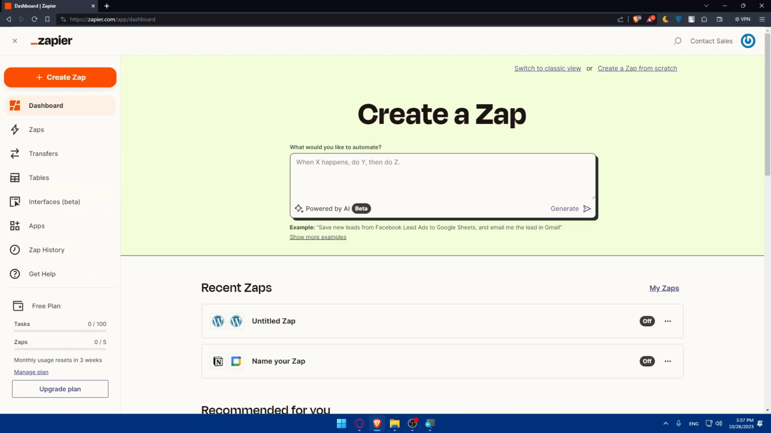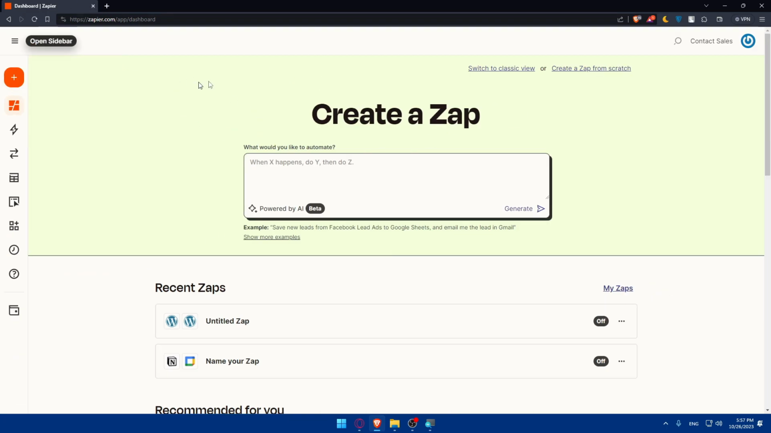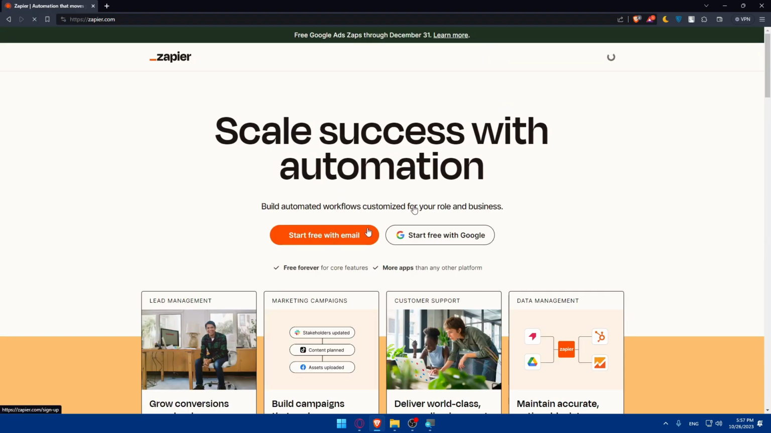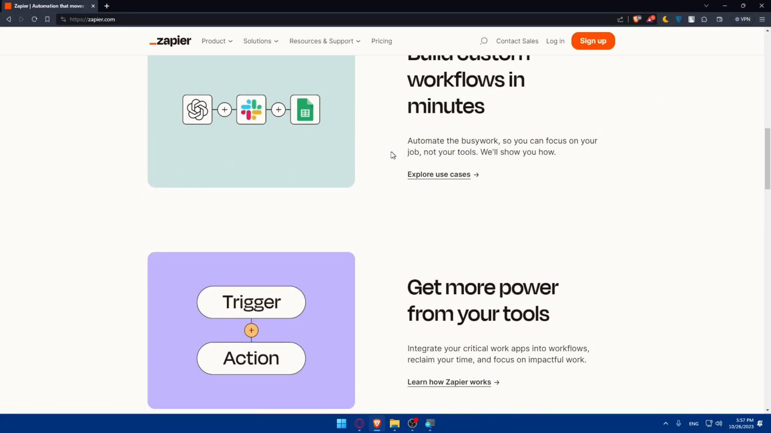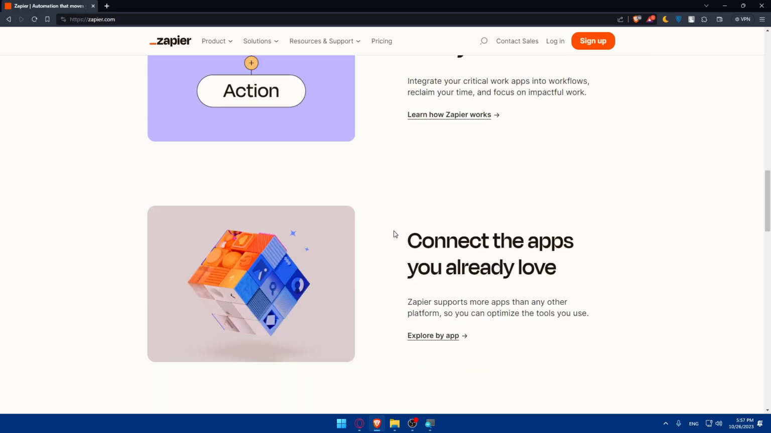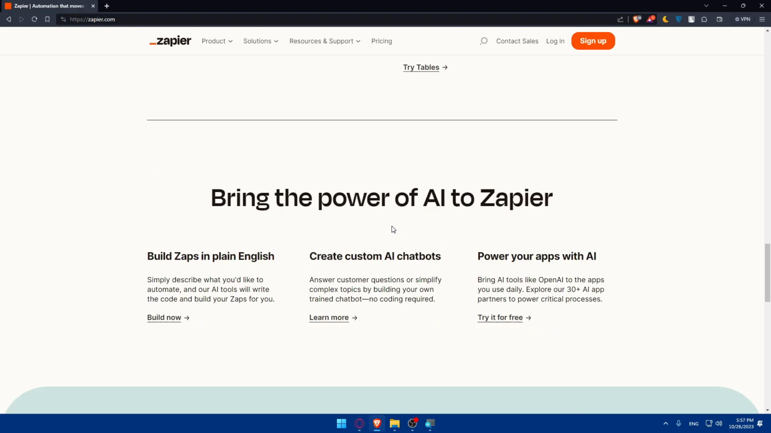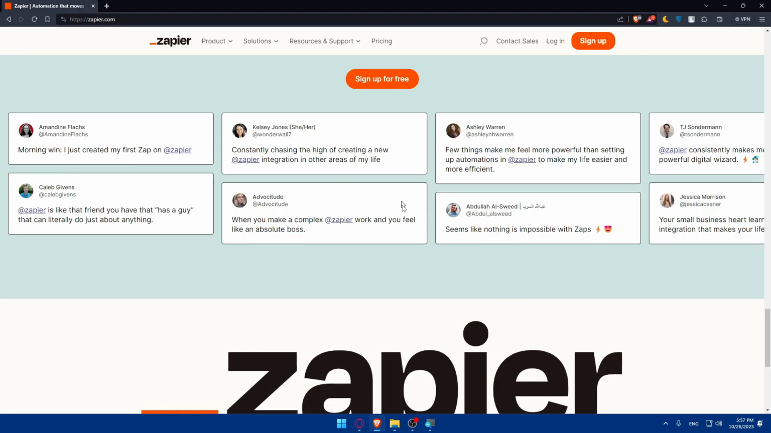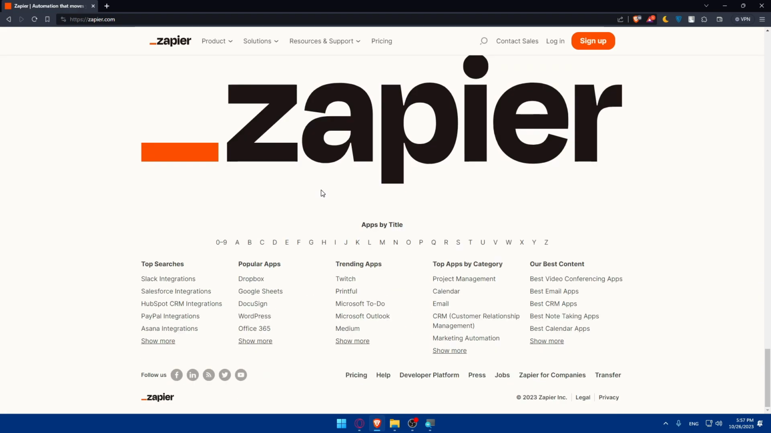For you, of course, you will not find yourself in here. As an example, let me just go and log out. For you, you'll find yourself at this home screen or main page. Once you are here, scroll down first of all and read more information about Zapier and see how you make this integration between apps with Zapier. And you can even see what people are saying about Zapier if you want to.